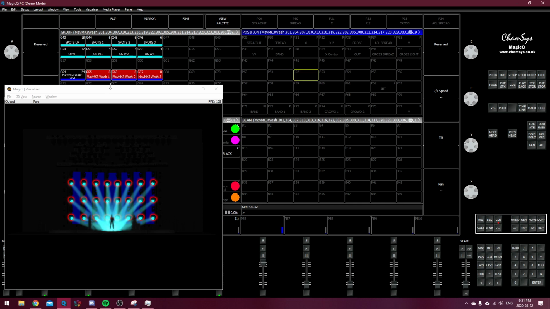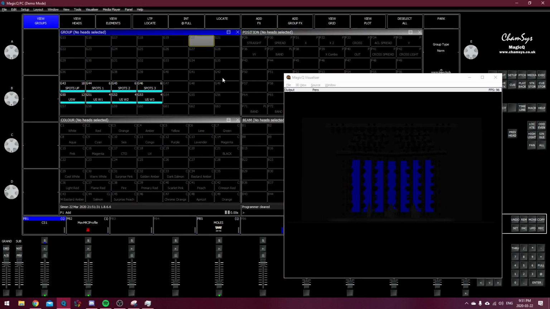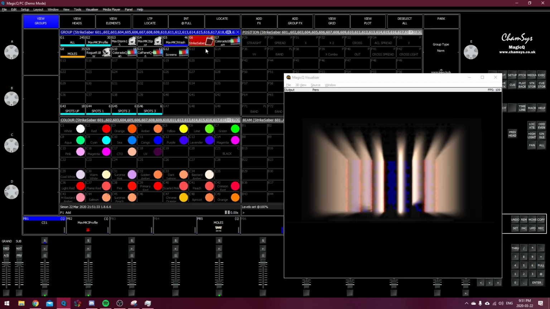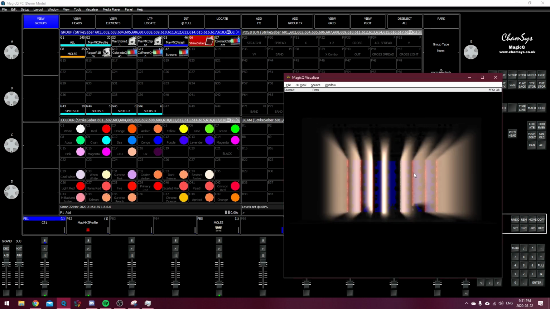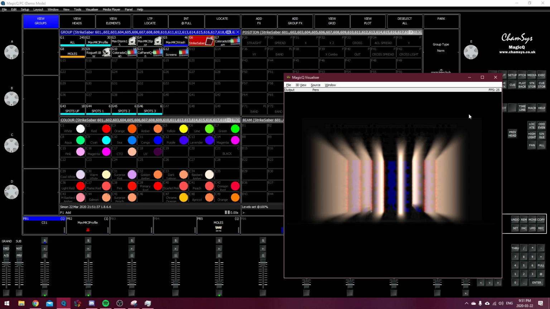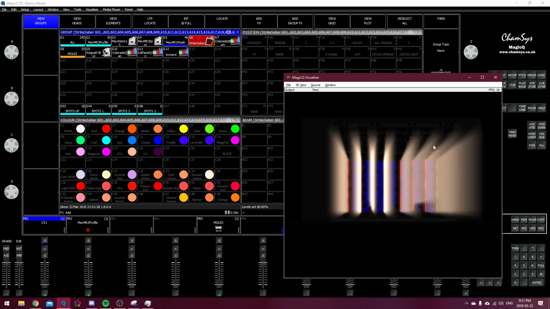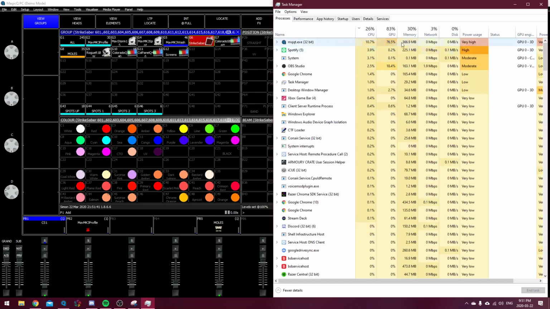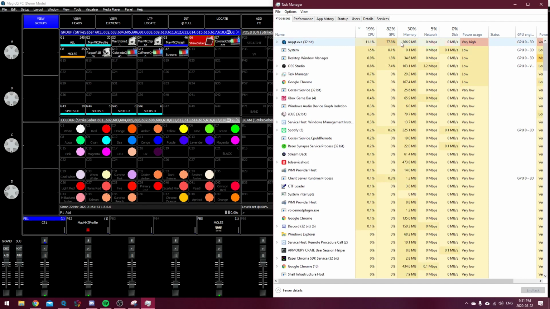It begs the question, honestly. What are they using that they can render this at anything? Look at this. Look at my GPU. 80%.